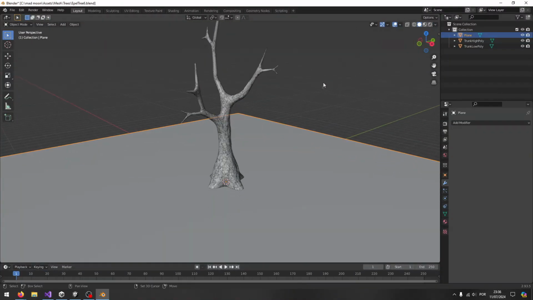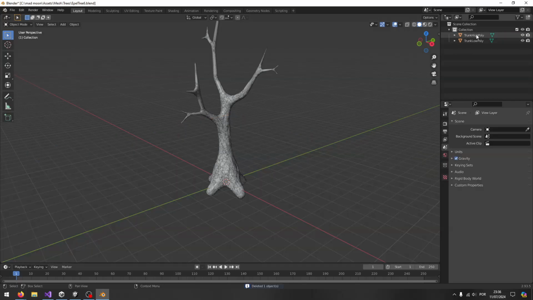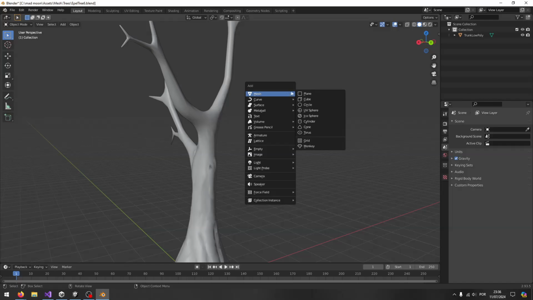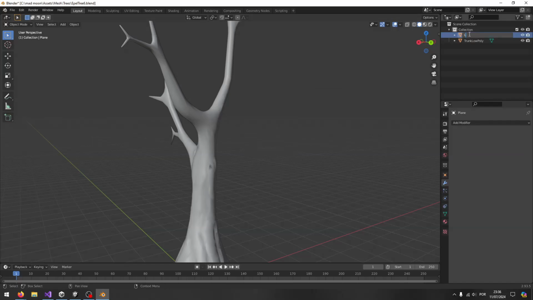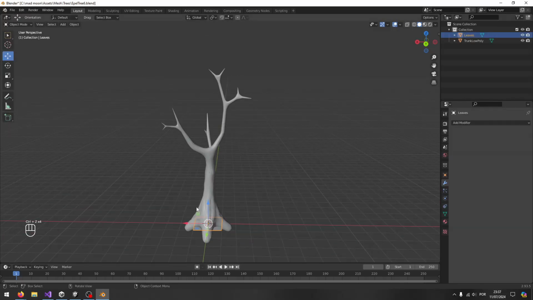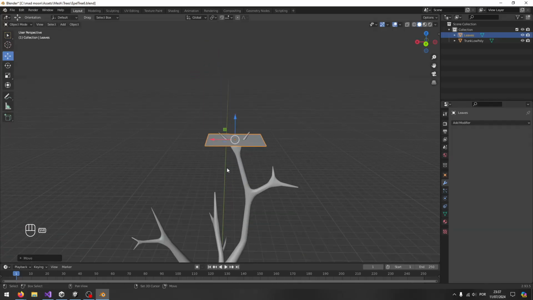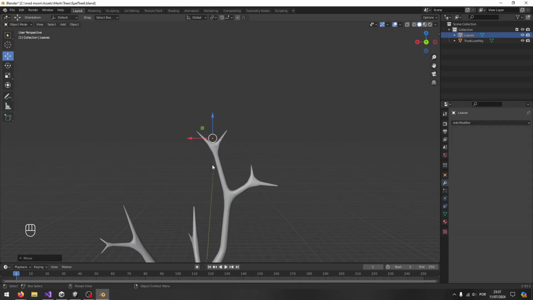Okay, now in Blender I can remove this plane, I'm not going to use it, and I can also remove the high poly version of the mesh because it already served its purpose. Now I'm going to add a new plane, I'm going to call it Leaves. Okay, so let's take our plane, let's move it up. Let's look to the side here and go into edit mode.